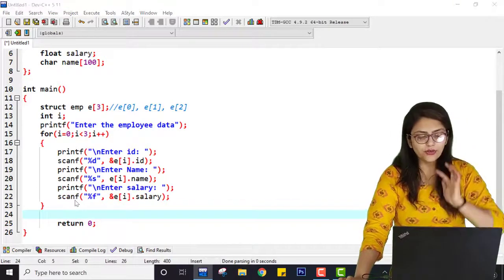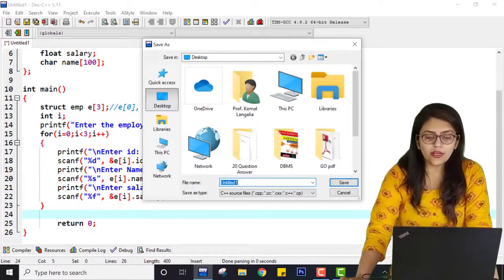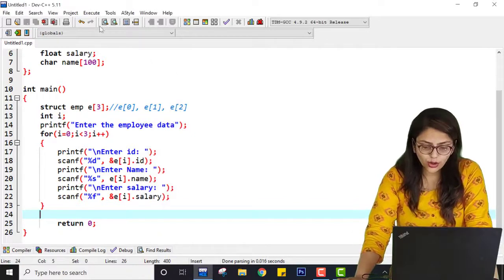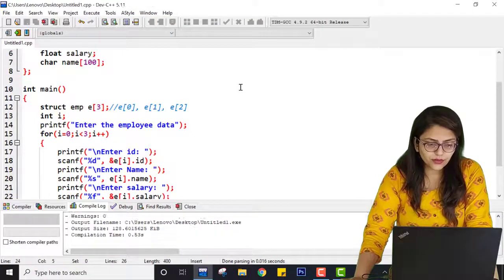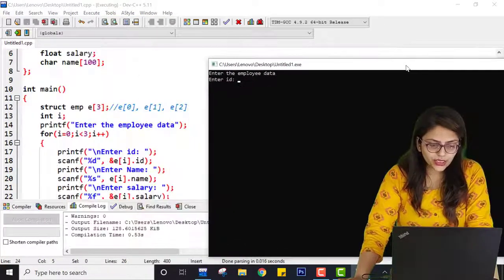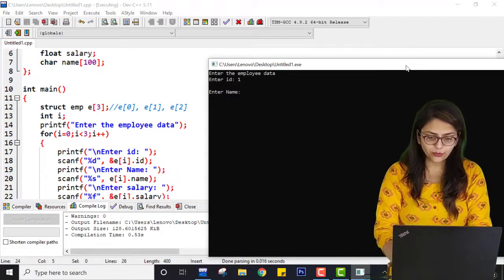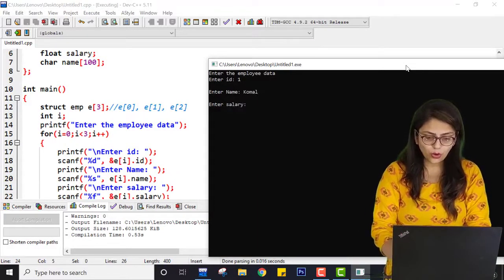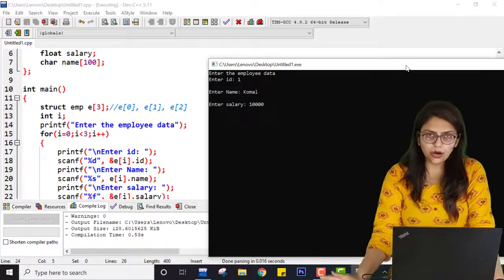Now let us check if it is having any error or not. Probably we will encounter one error that I am not revealing right now. Let us just check first. So compile it and run it. First enter the ID. I am entering 1. Enter the name, and enter the salary. So we are not encountering any error.